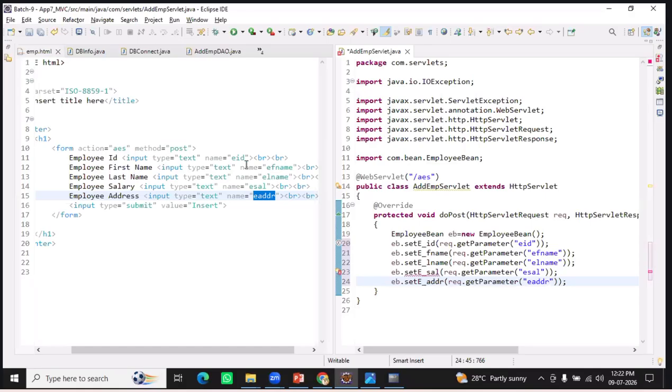If you observe, I'm actually copying here and pasting here. Why? Must be same. If you are not writing anything the same, you will not be getting any error, but the data will not be inserted into the database. Am I clear with this? You'll be getting null. Yes or no?